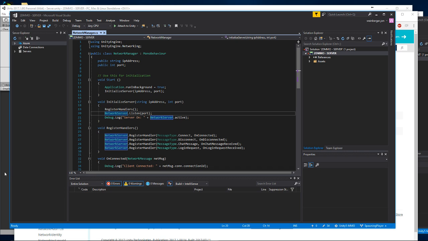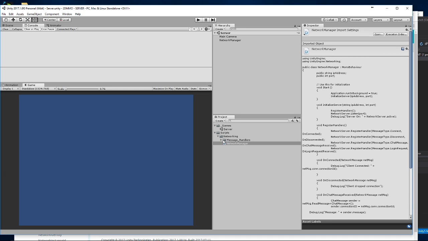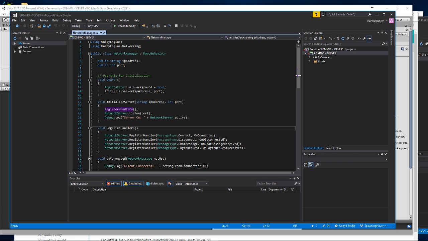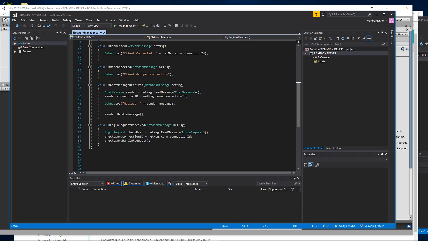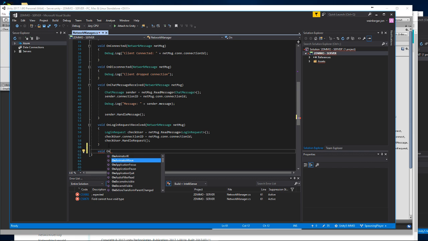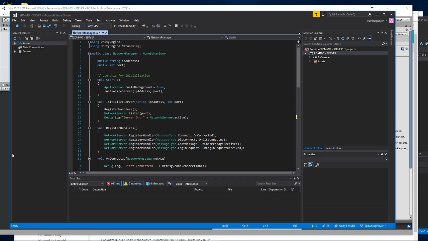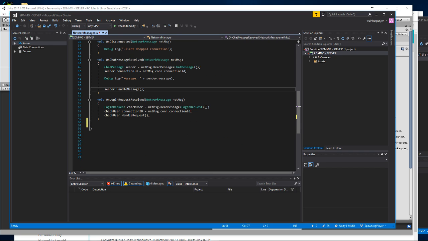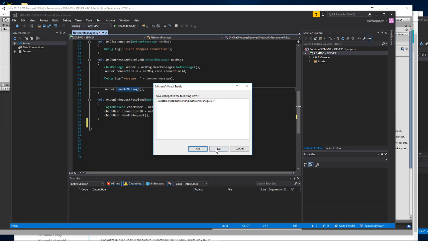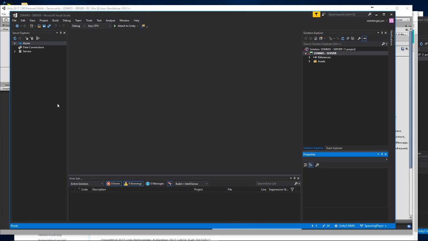So on server add player. So let's head over to the server, go into here, and we will have here void. No. Shoot, how can I do that actually? Let me see, using Unity Engine Networking. Whoops, hold on. I modified something I didn't want to modify.